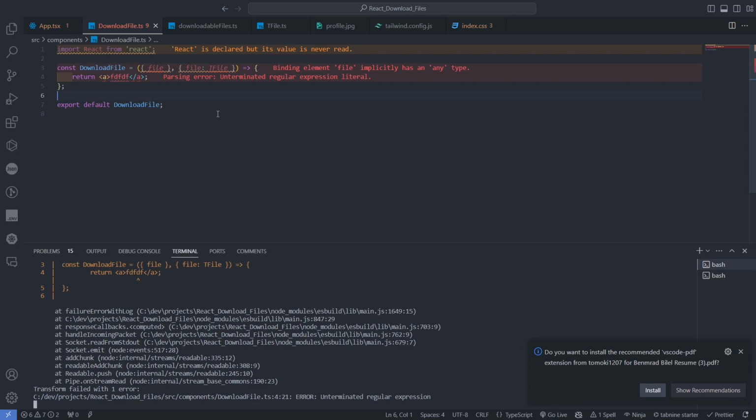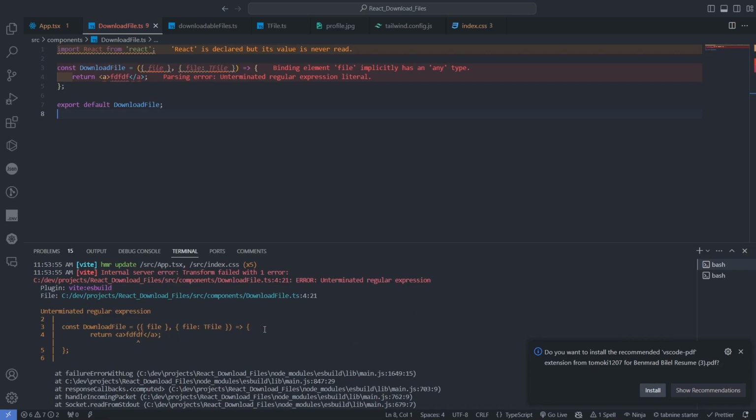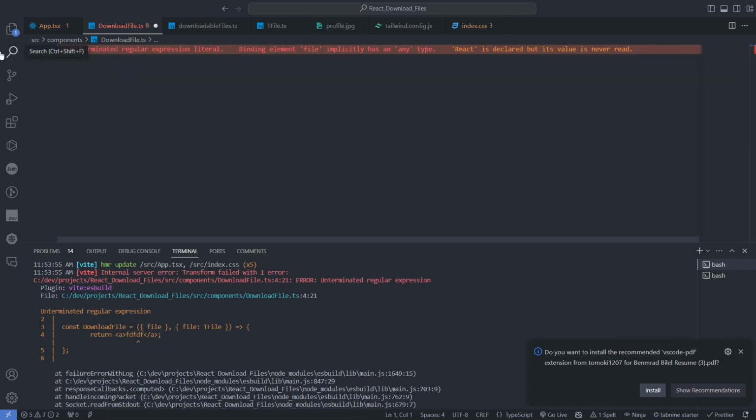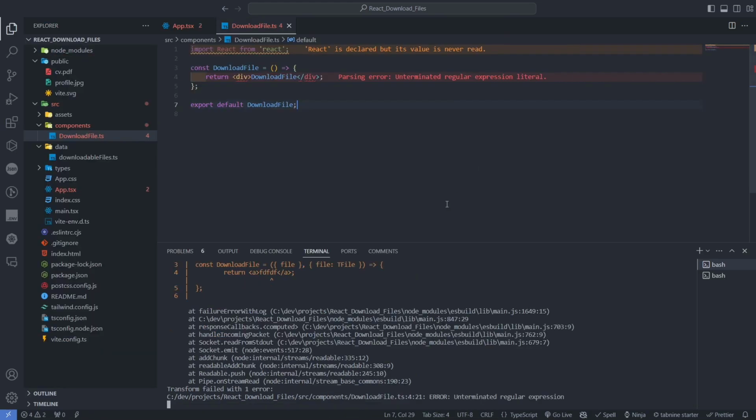So let me try to find what's going on. Well guys, the problem here is I'm trying to write some JSX code or TSX code, but the file extension name is TS, not TSX. So the problem is this. There you go, I fixed it.